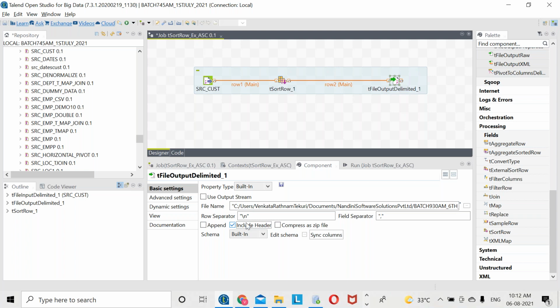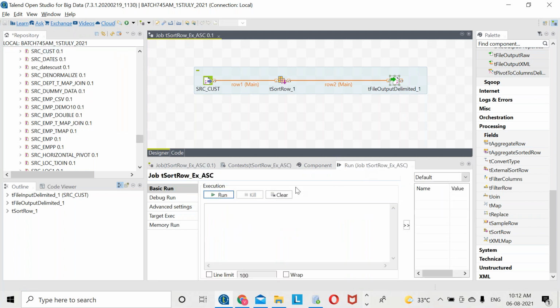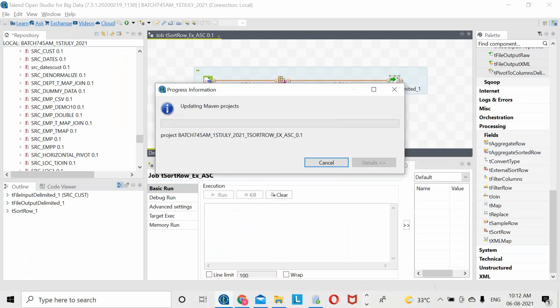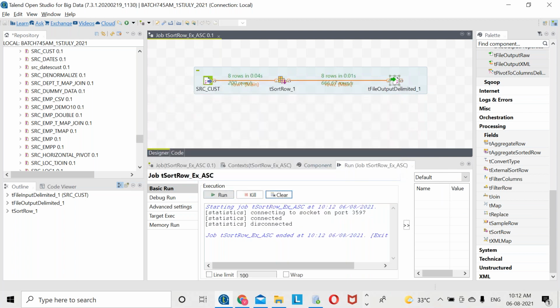Now I need to execute the process. Let me save the job with all the properties I have defined so far. How to execute the process? There is a run tab, there is a run button. Run the job. The job is running.